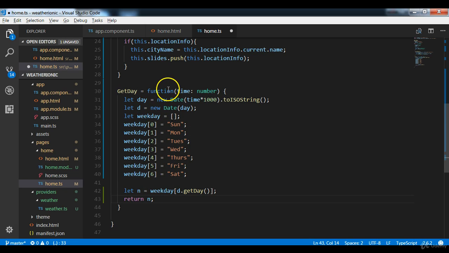So what I did inside this method is create this variable function, passing in a parameter time of type number, then created a variable called day using the new Date, passing in time multiplied by 1000. Then we are using toISOString, which returns the date as a string. Then we are passing the day, which is returned as a string, into the new day method. The next thing, we created an empty array here.